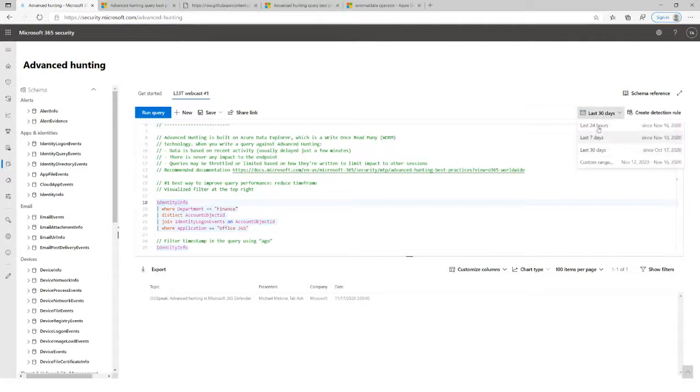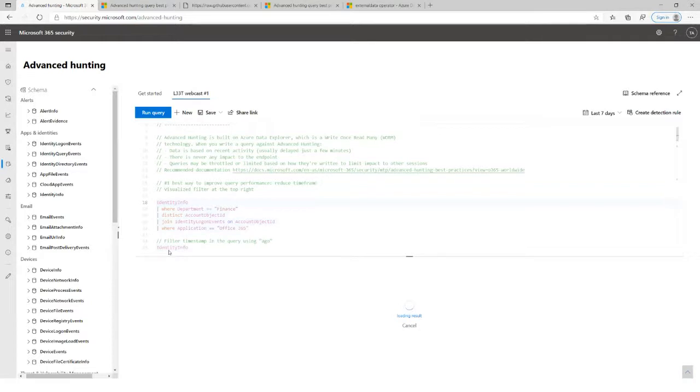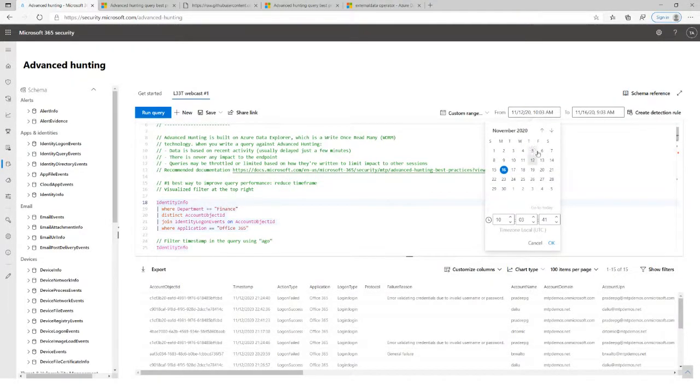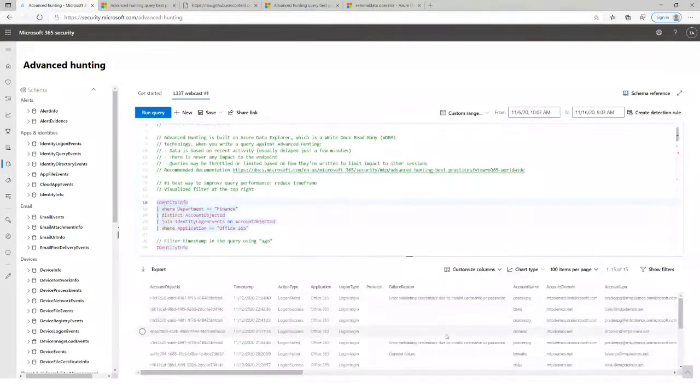If you're querying in this editor, you have this visualized filter. Currently, it's on the last 30 days, which is the longest lookback time available, but you can change it to query for the last 7 days, and the query will run for the last 7 days. You can also use the custom range option. You can set exactly the date and time you would like to filter on, and then it will execute for this specific time.